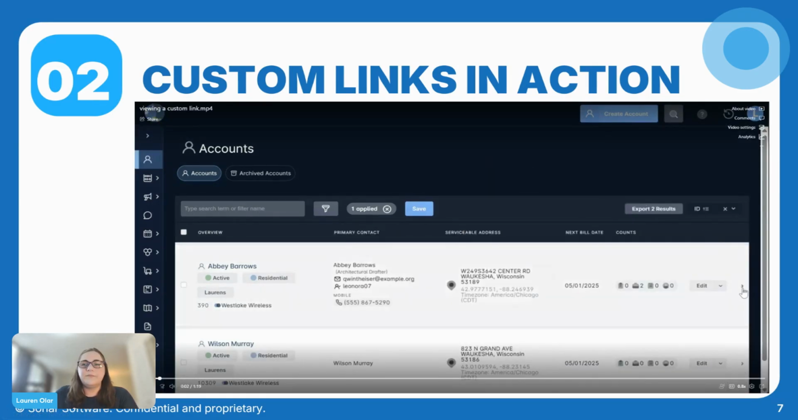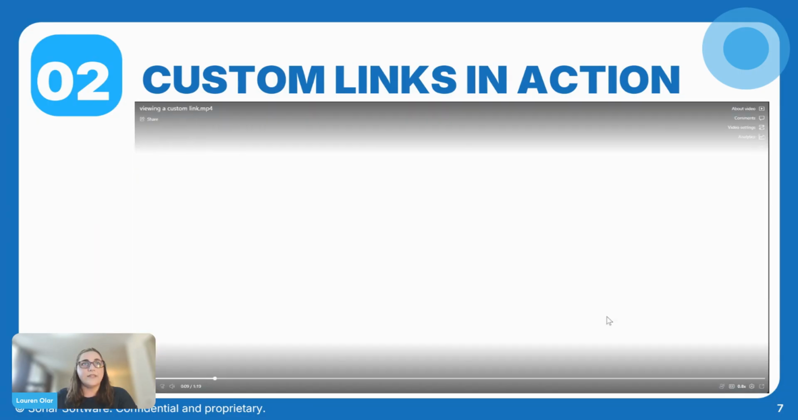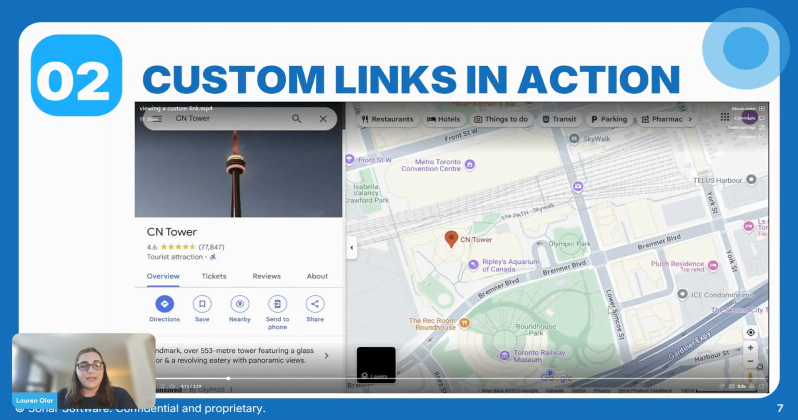Let's slow it down. From an account, I'm going to go to the sidebar. The custom links are accessible from anywhere you can see an account in the sidebar. This account does have my places link, and based on the custom field setup, it's taking me to the CN Tower for this one. So this is driven by our URL and what that custom field was populated with.